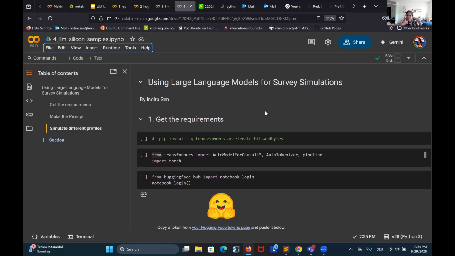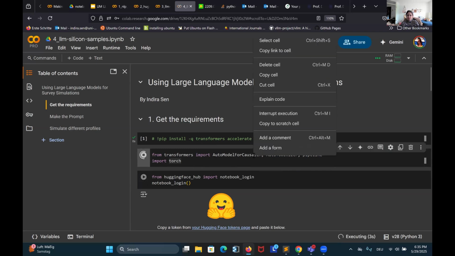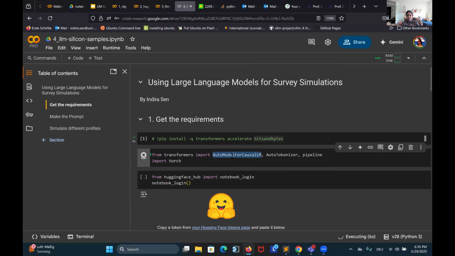So yeah, this is the notebook for doing silicon or survey simulations. And we don't need to, again, install transformers. All of that stuff comes in a Google Colab. But if you were running this locally, you would have to do this. And so here we're going to use a different variant of these LLMs that's called causal LLM. It's the same model, you just interact with it in a different way so that you can do text generation with it instead. And so let's run this.